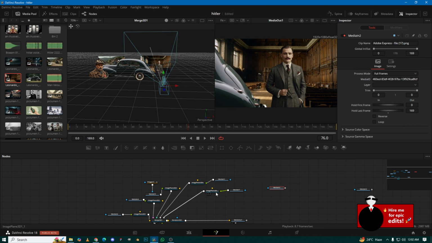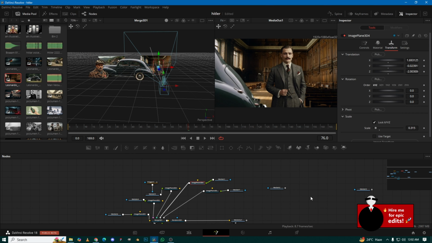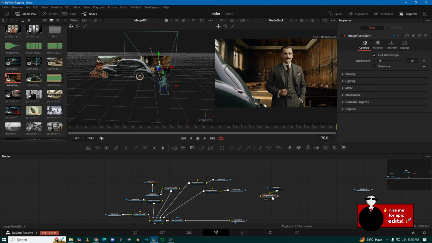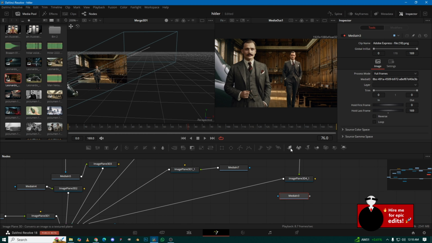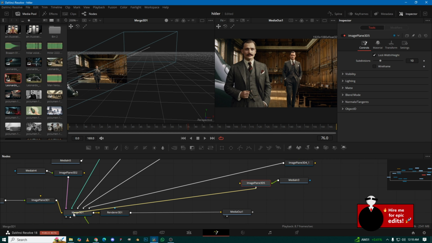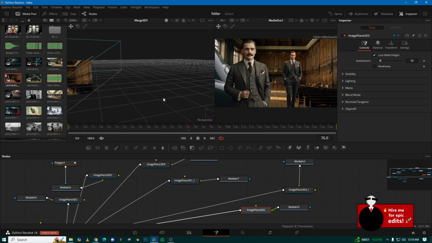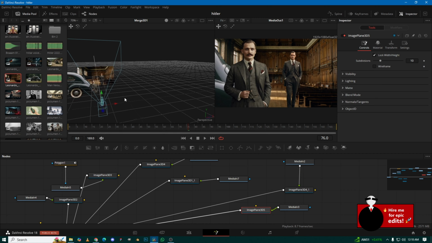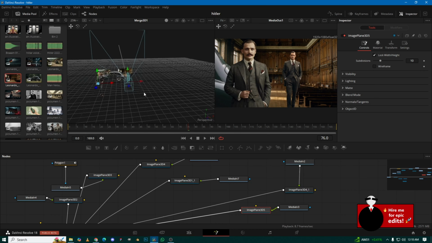Import the remaining character images and follow the same steps as before. Position them accordingly to create the desired composition.